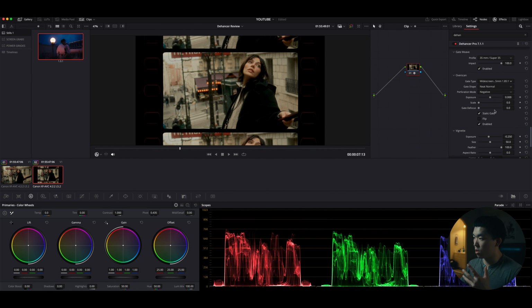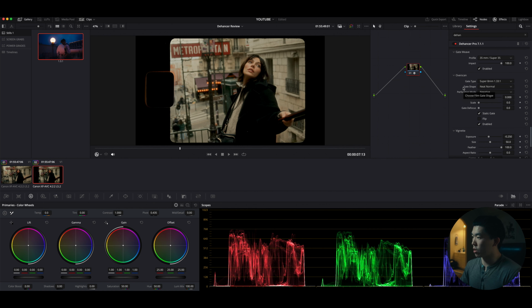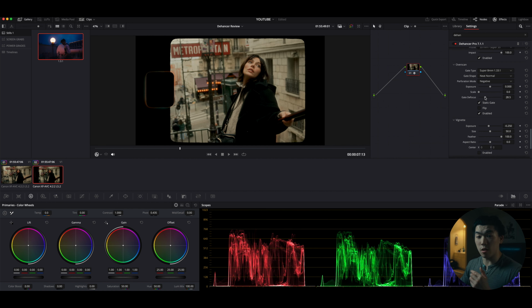These are really interesting ones, and it's just a nice way to present your content, your film in a different way, you know. So you can change your gate shape as well. Rougher edges, rounded edges, you name it. I'll keep it like it is right now. Now you can also add a little bit of defocusing, which is really nice too.